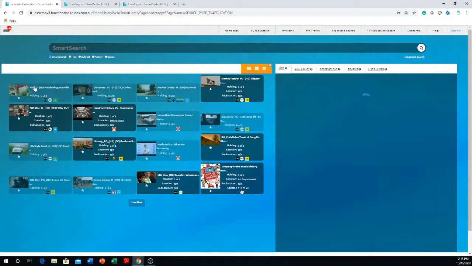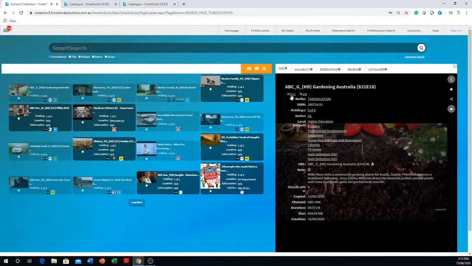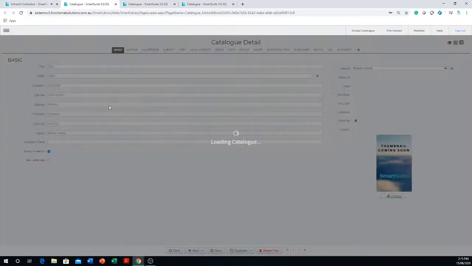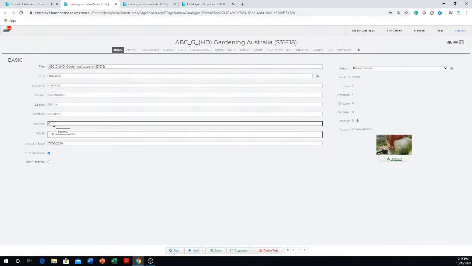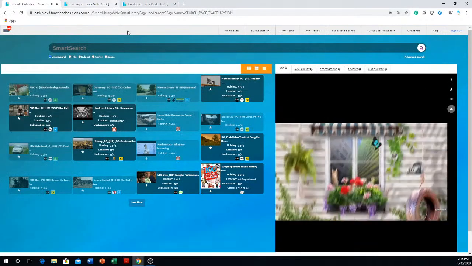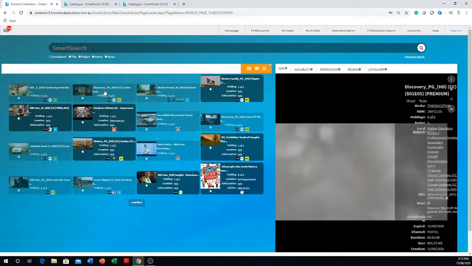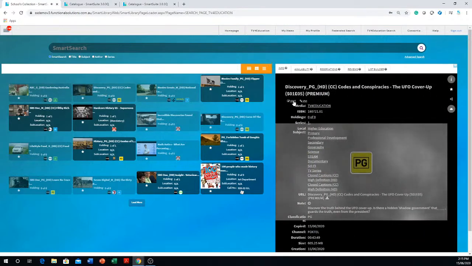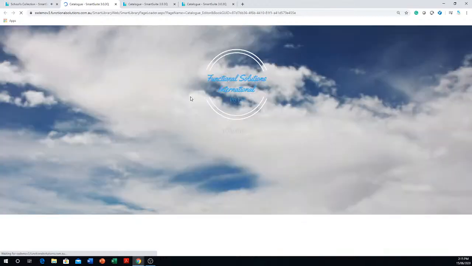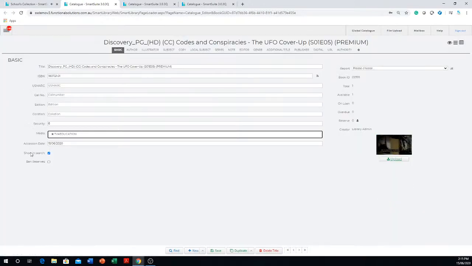We'll start with the G. Click here and click on the edit button to bring up the catalog record, and let's look at the security rating. And that's a security of 0, which means everybody can watch that. Okay, that's interesting. So now let's go to the next one, which is a PG. Click on that one and click on the edit. Let's see what security this has been given. And that's given a security of 8. So a PG looks like it's year 8 and above.